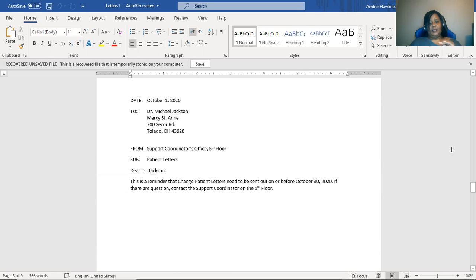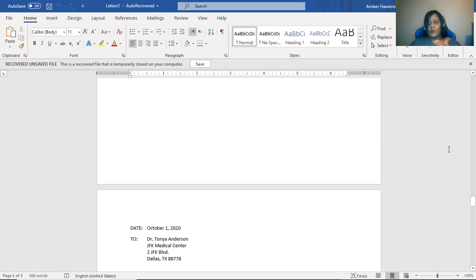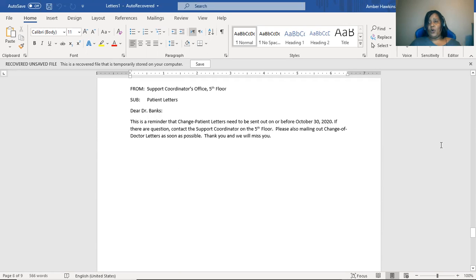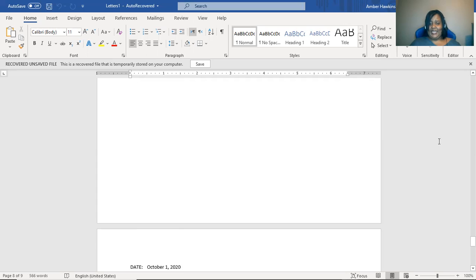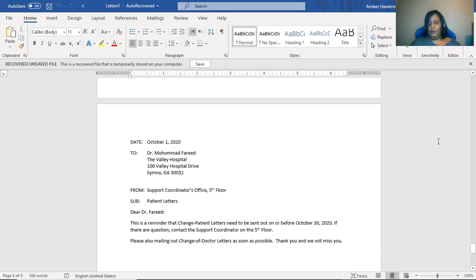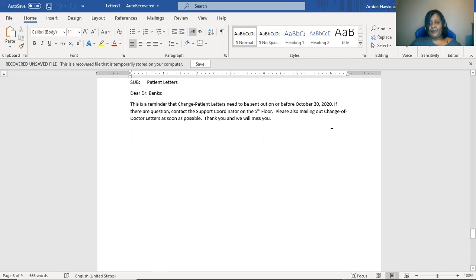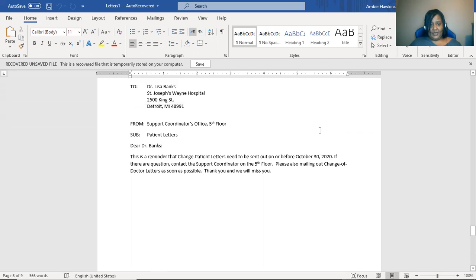Now, there comes a time when sometimes you forget something, or some information needs to be added. I used a scenario here. Let's say it was discovered that two of the doctors, though they had gotten the notice that they needed to send the change of patient letters out before a certain date, didn't send the change of doctor letters either.